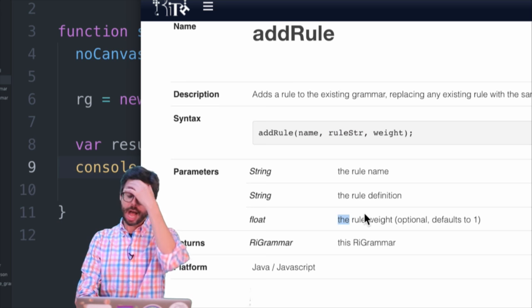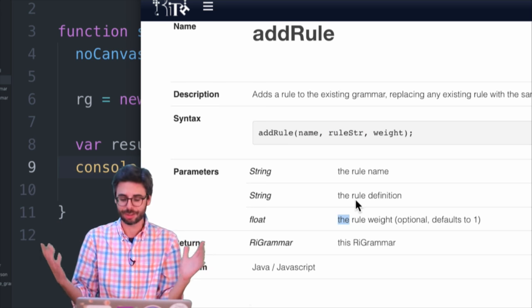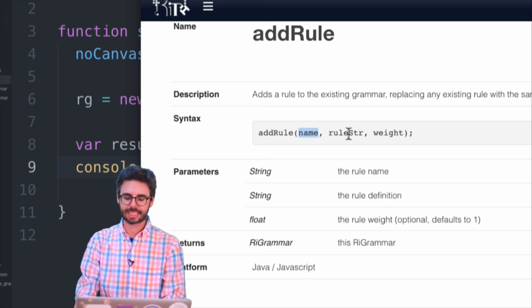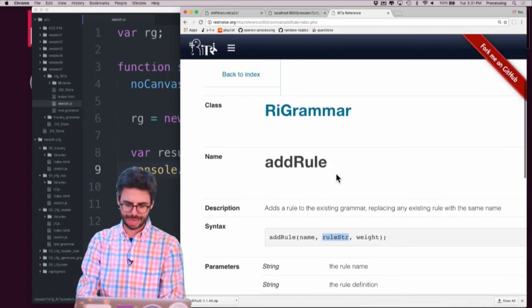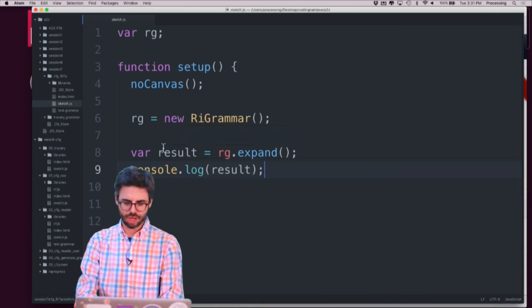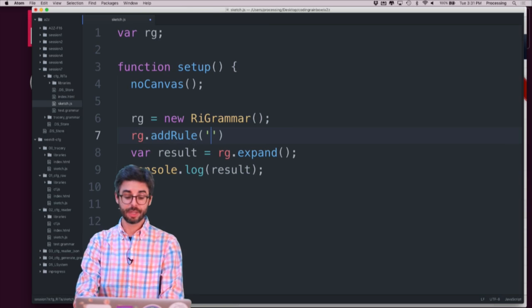So here's the thing. We're going to have to figure out what RiTa expects, how this is formatted, and I honestly don't know this. I'm going to figure this out while doing the video. So I'm going to look. I'm sure there's an example that I can look at. But on the one hand, I know that I can say rg.addRule. And so I could say maybe like start becomes a sentence.